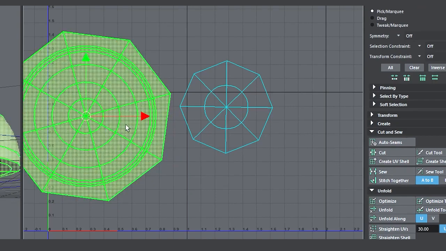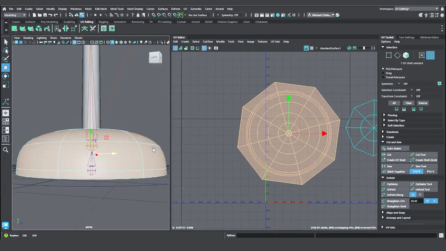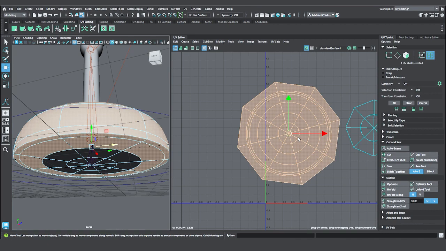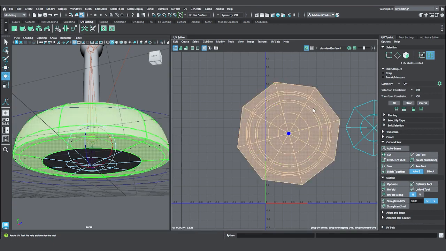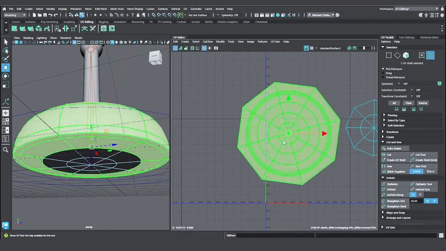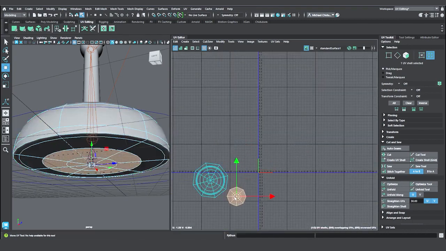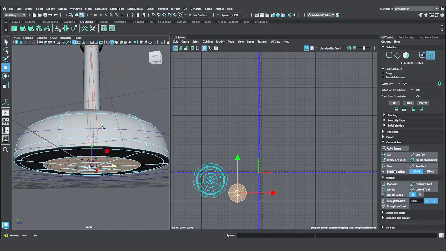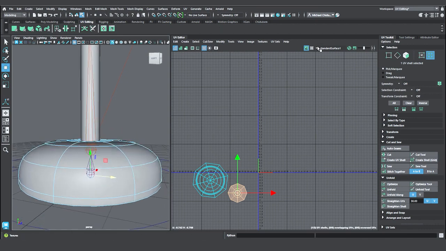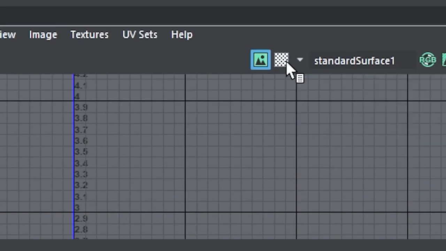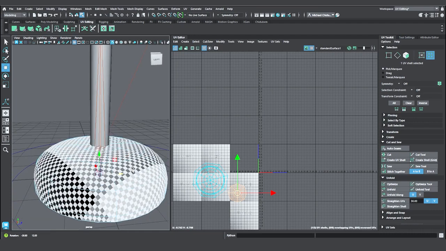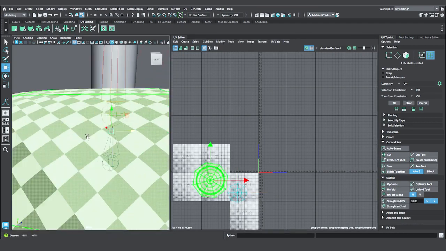And you will notice now that this top part of the lamp base has been unwrapped. I can rotate it if I want to. I can move it. So I'm happy with this, and I'm going to move it away for now. One way to tell that you have done it properly is if you activate this checker map. If you click on it, you will notice now that this mesh here has been properly unwrapped.